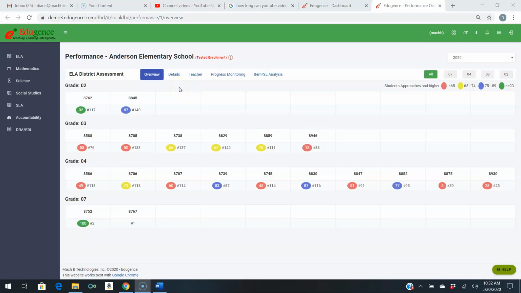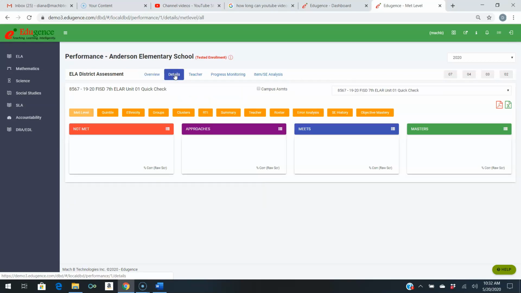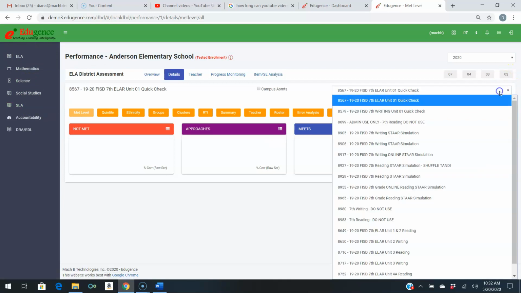You can see additional menus by looking across the top bar, including details, teacher, progress monitoring, and item SE analysis. These menus are about an individual assessment. The overview shows you a demonstration of all assessments. So we're going to go to details. From details, you can select any one of the subject areas, select a grade, and then from the drop-down menu, select an assessment.